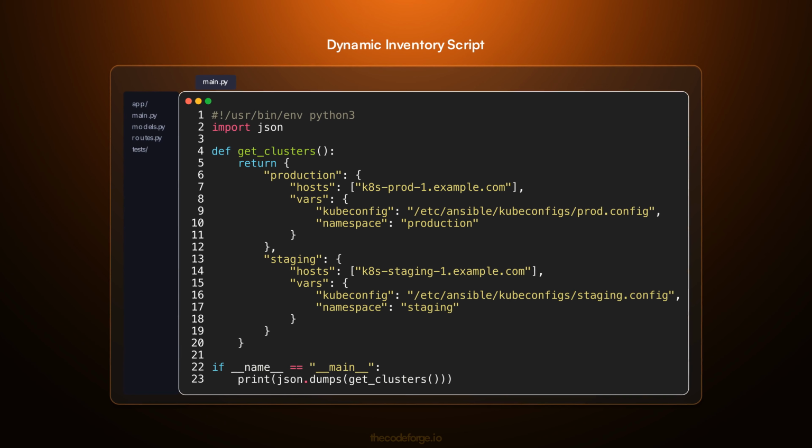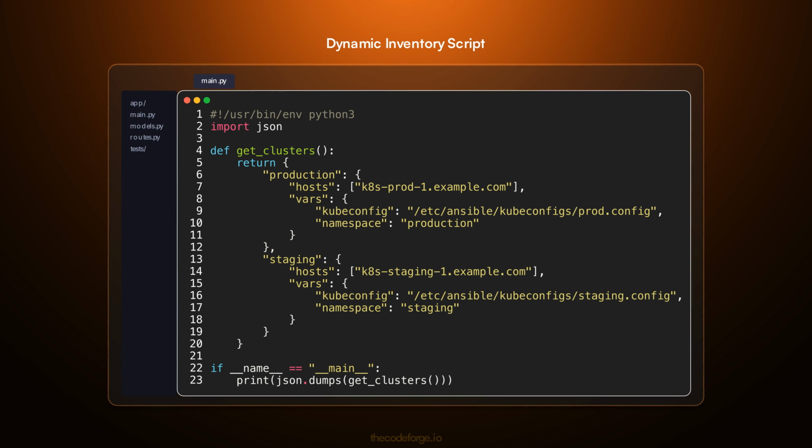This Python script returns cluster endpoints and kubeconfig paths for production and staging. Make it executable, and Ansible will use it as a dynamic inventory source.